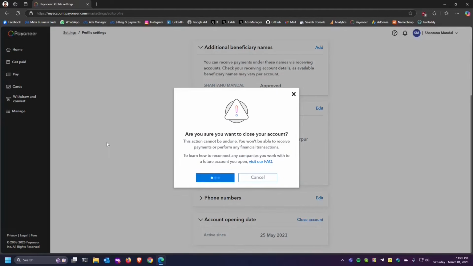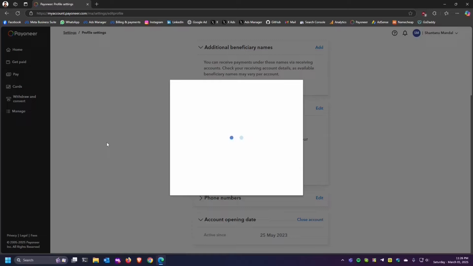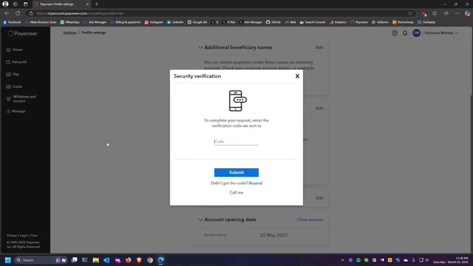Close account again. A verification code will be sent to your registered phone number. Enter the code here and hit enter.